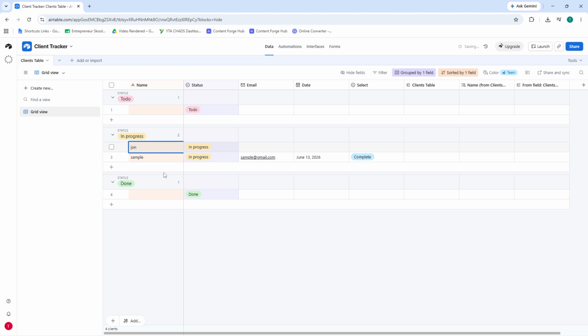You can also take sorting a step further by combining it with grouping. For instance, group records by status, then sort the records within each group by due date. This gives you a powerful overview of your data.